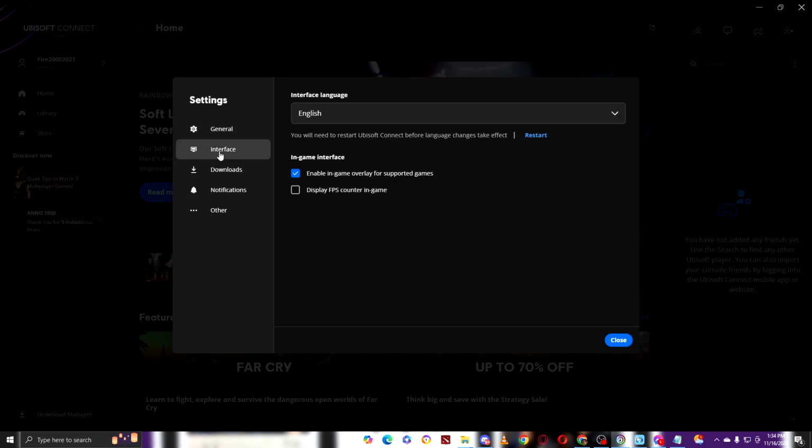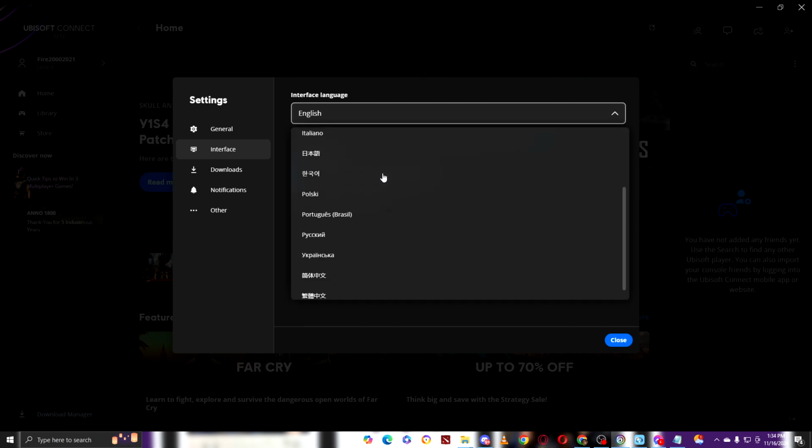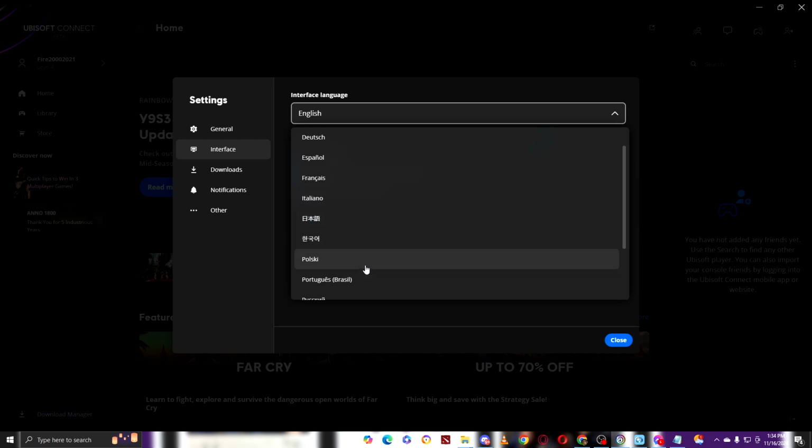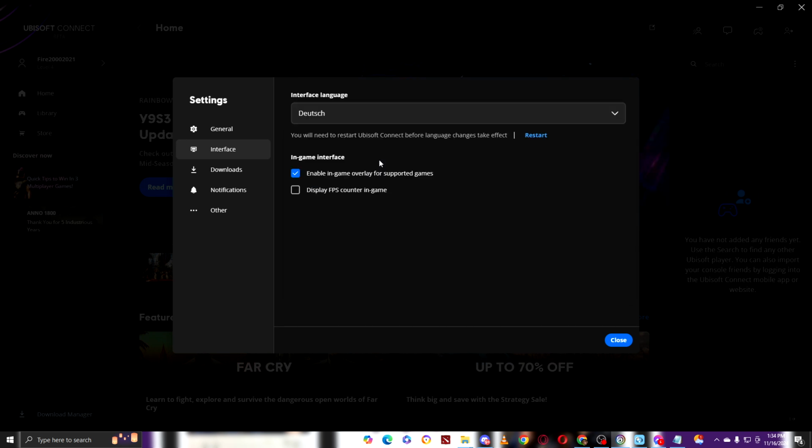Then click on interface. After clicking on the interface, you will see interface language. This means you will need to restart your Ubisoft Connect before the language change takes effect. So we're going to choose a language. Here are all the available languages in Ubisoft Connect. You can choose any one of them. After you click the language that you want, just restart your Ubisoft Connect.